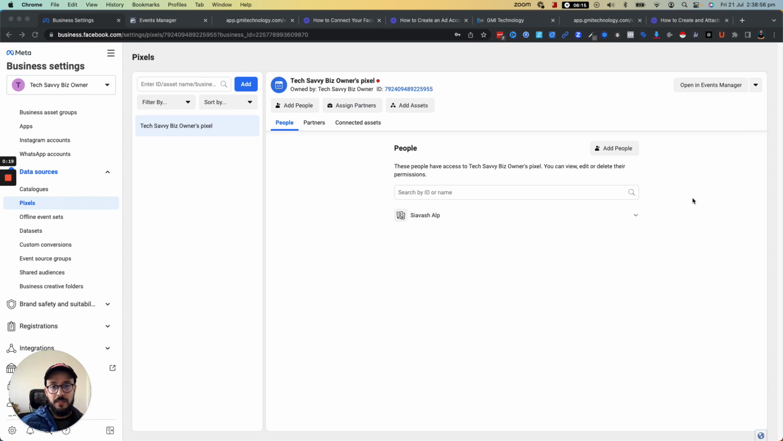The reason for that is, as you can see, I'm showing you my pixel in here, and the pixel code is very easy for people to duplicate, and as long as someone has my pixel ID, they can start sending events to my Facebook event manager, and they can easily sabotage all the tracking data that I have.